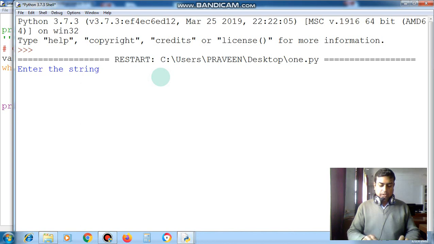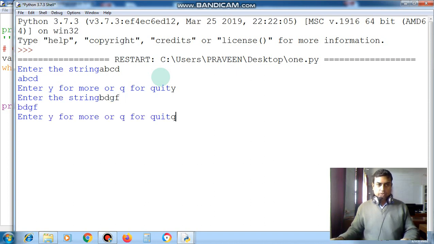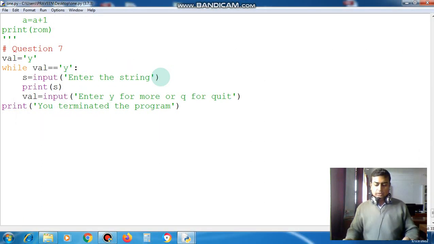Now A B C D, yes. Now q for quit. So you terminated the program. Now you can see in this program we can easily accept the value repeatedly and we can print. Now in this one, the uppercase and lowercase we have to change.